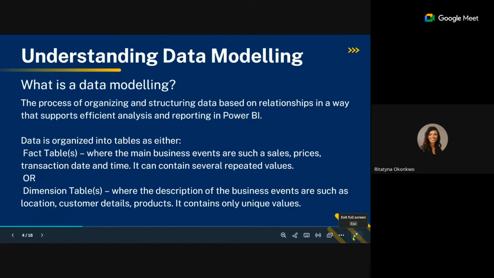So when I talk about data modeling, and also with the example that I've given earlier, you're not just splitting it anyhow. You're splitting it based on relationships, like the example I gave earlier: this is socks, so socks go here; this is jeans, all my jeans stay in this place. That is what you are basically doing in data modeling. You are organizing and structuring your data based on relationships in a way that supports efficient analysis and reporting in Power BI.